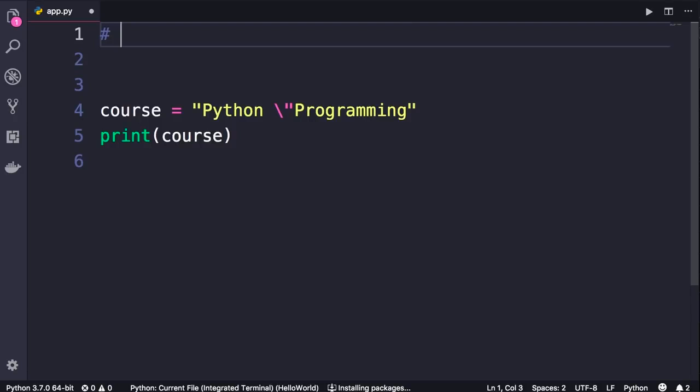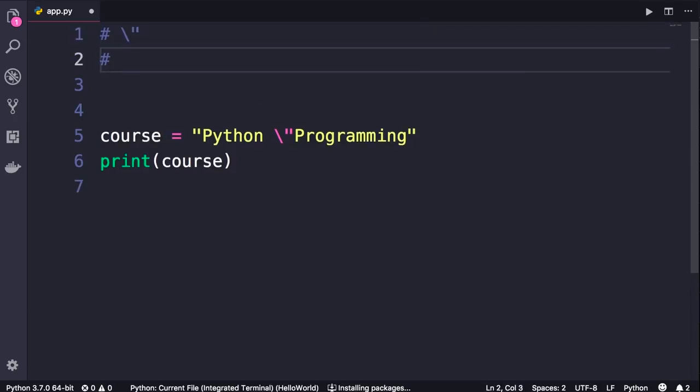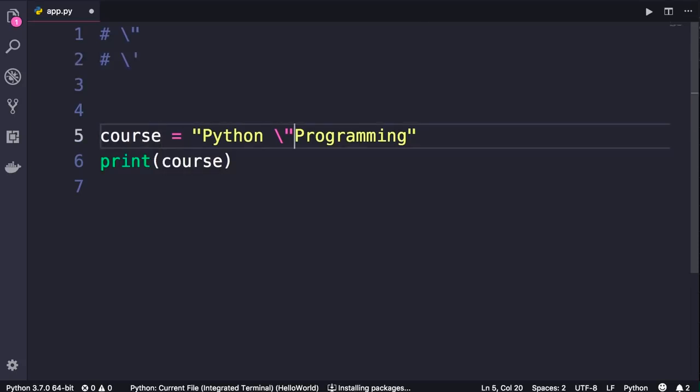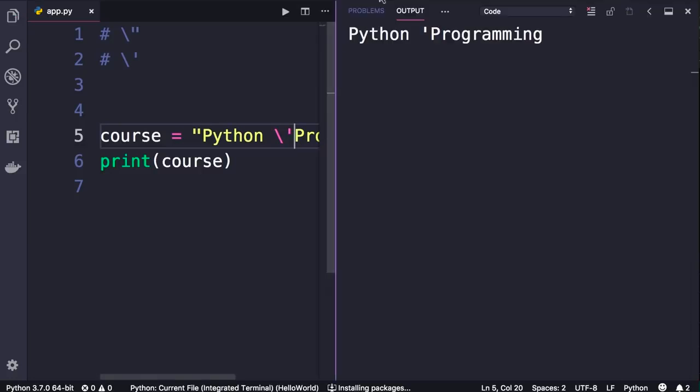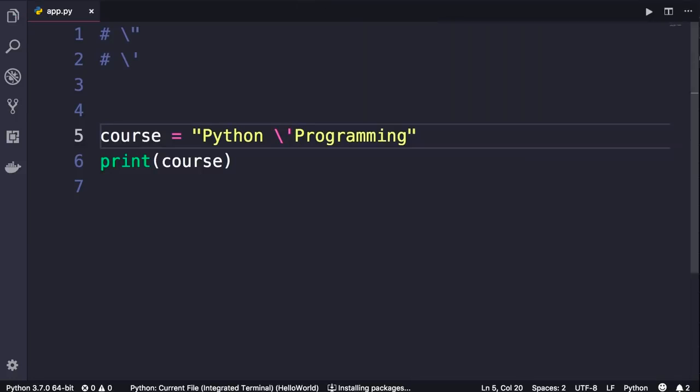So here are the escape sequences. You have seen backslash double quote. We also have backslash single quote. So we can use that to add a single quote here. Let's run the program. Here it is, beautiful.